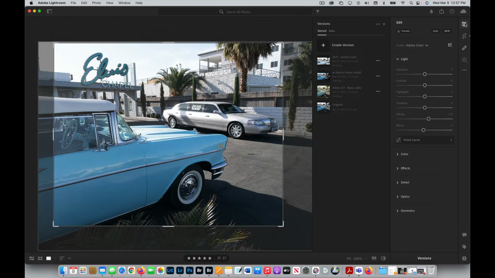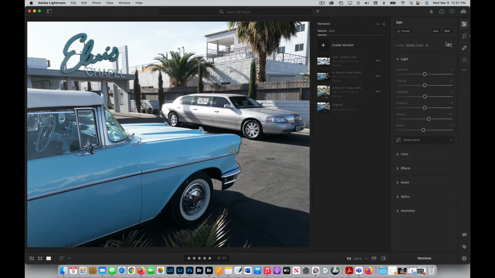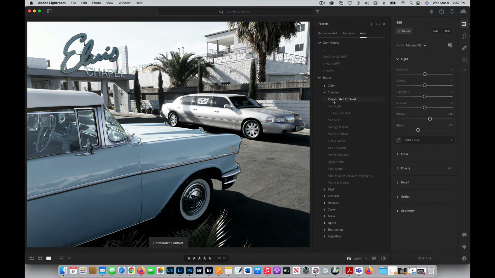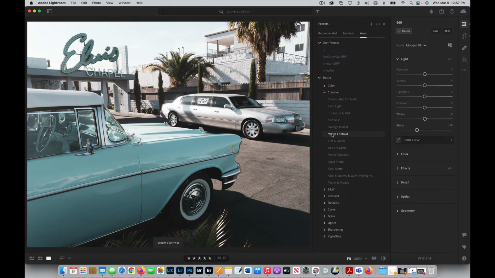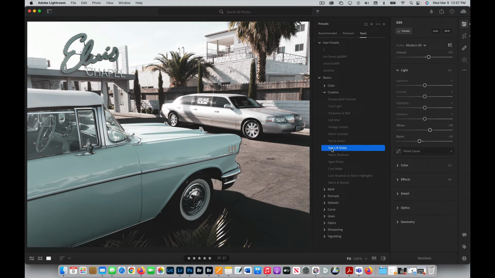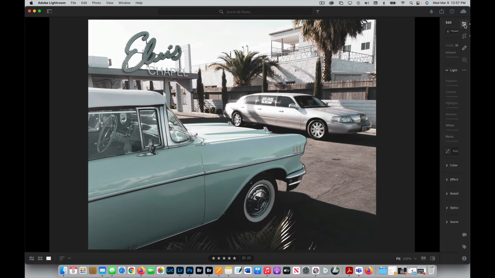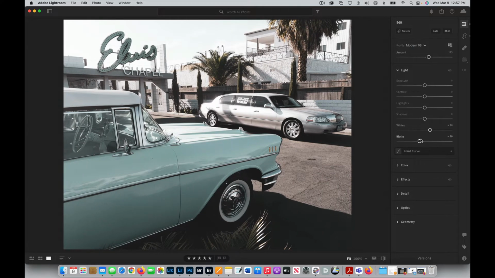I'm going to click over here to the light panel, and I'm going to hop into some presets. Which one do I want? I don't even know. I should have thought this out a little bit more. There's that saturated color I liked earlier that I had modified. Let's see, warm contrast, flat and green. Kind of like that one. Okay, so we're going to use red lift matte. And I want to write that down so I remember what it is later. Red lift matte.